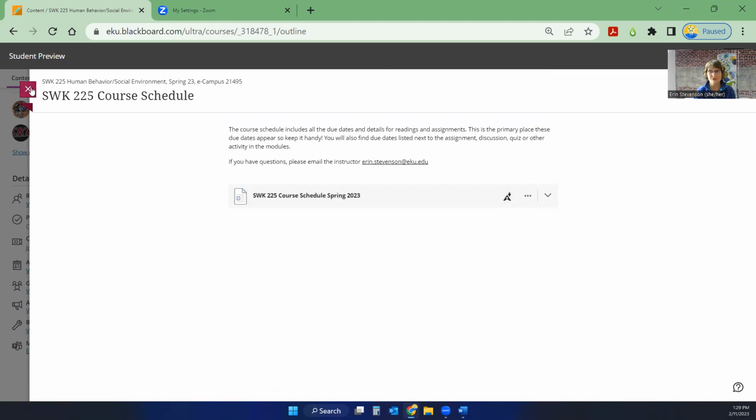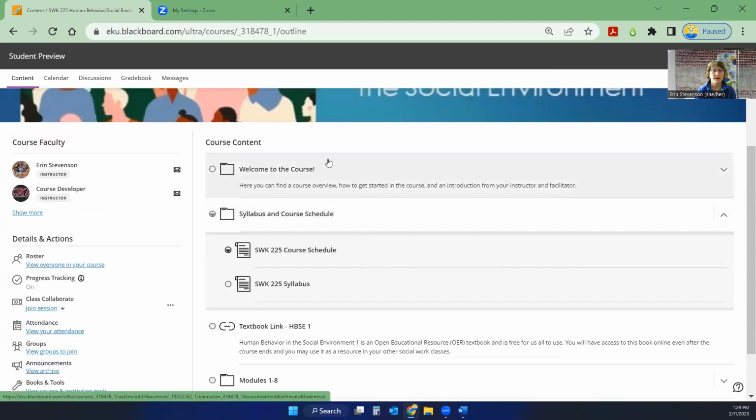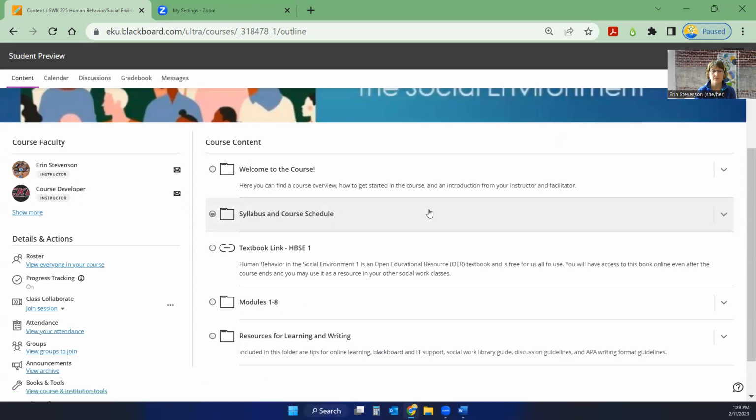Now, to get back to the course content, go all the way over here to the left, find the red X, and click that. Now we're back at course content again. You can look at your syllabus and the course schedule, or you can close the folder.